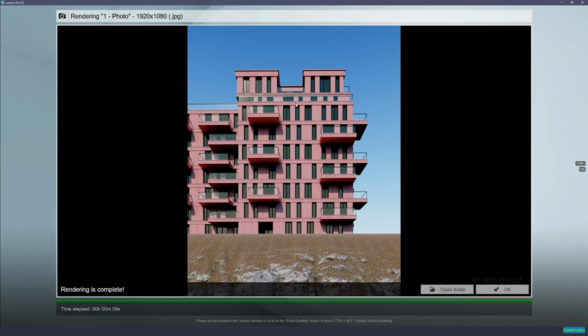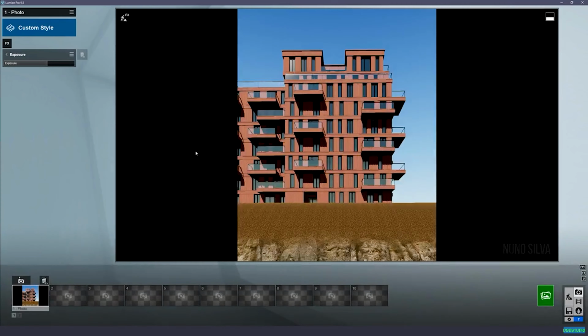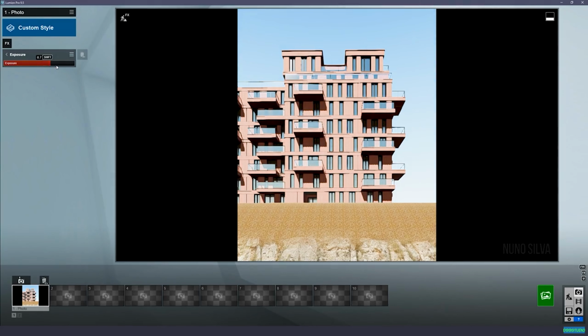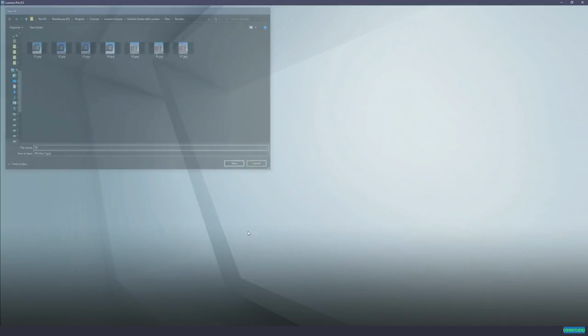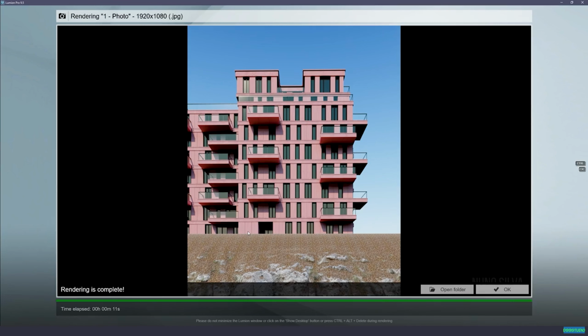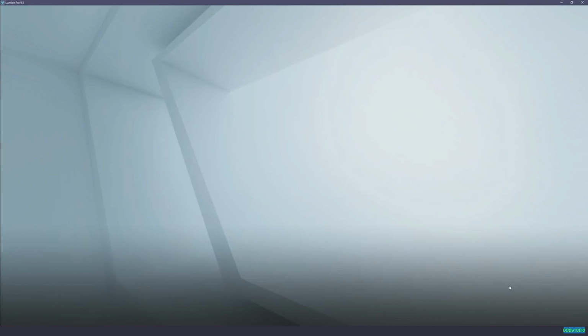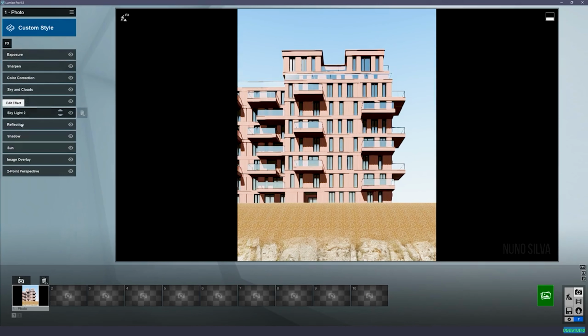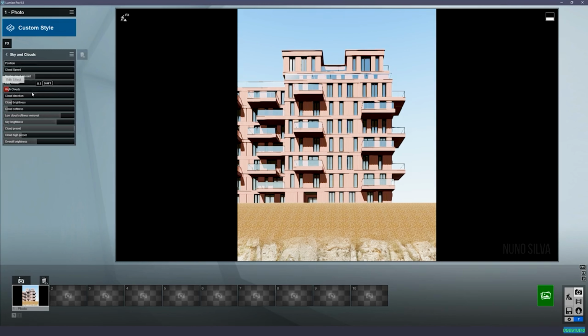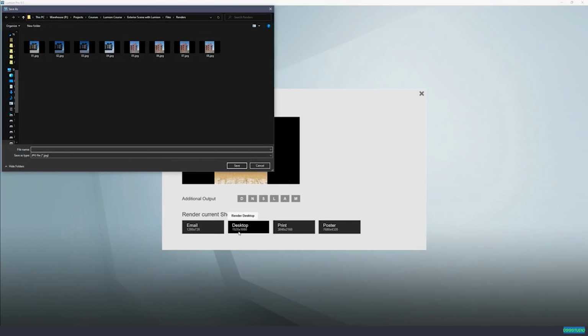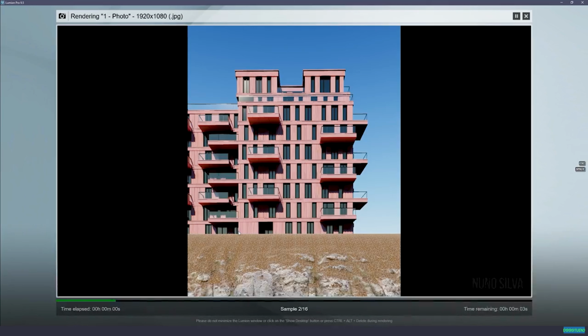But now I think I put the exposure way low, so I'm going to increase the exposure again a little bit to 0.7. Let's just take another render to see how this is looking. Alright, I want to decrease the sky brightness, so I'll go to sky and clouds, and I want to put it maybe like so. Okay, let me just see the difference. It's looking better.